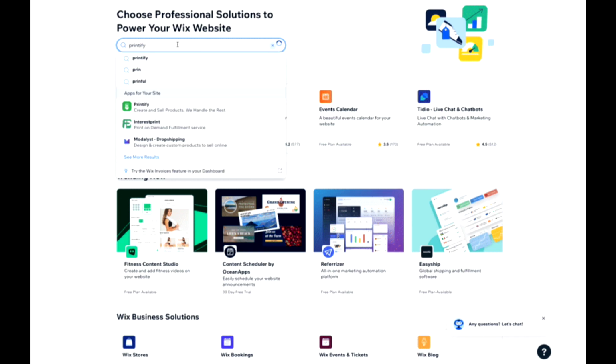To your Wix, go to Wix App Market and download the Printify app. When logged into your Wix account, navigate to Wix App Market and search for the Printify app. Click Add to Site and accept the permissions.